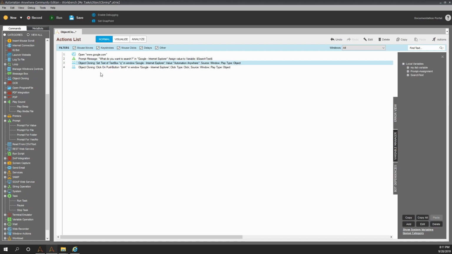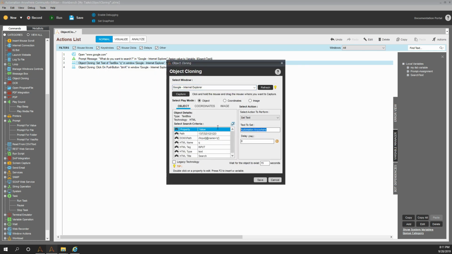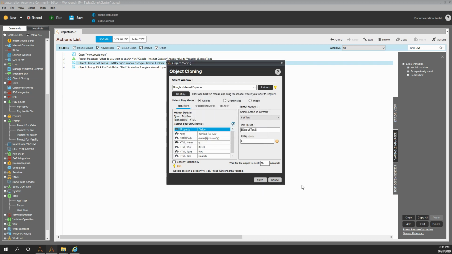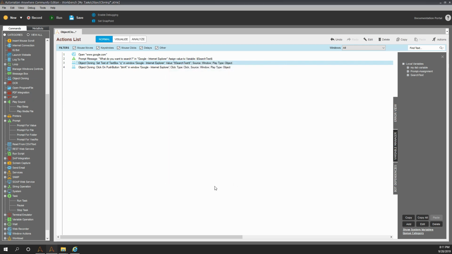Now we need to change our object cloning to make sure that that variable is being used. We no longer want to search for a hard-coded automation anywhere, but we want to search for that search text variable. So I've got that inserted.